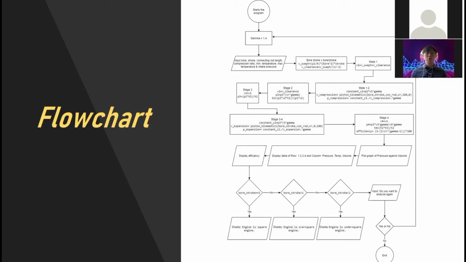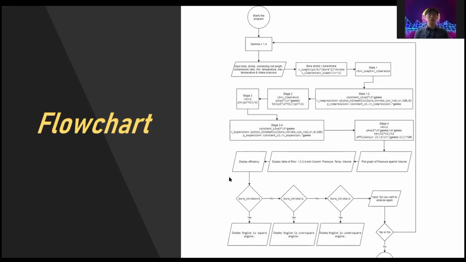Today I'm going to talk about flowchart and pseudocode. A flowchart is simply a graphical representation of steps. It shows steps in sequential order and is widely used in representing the flow of algorithms and the flow of processes.